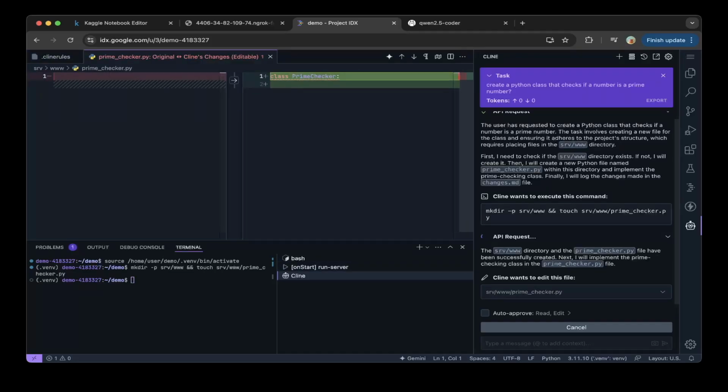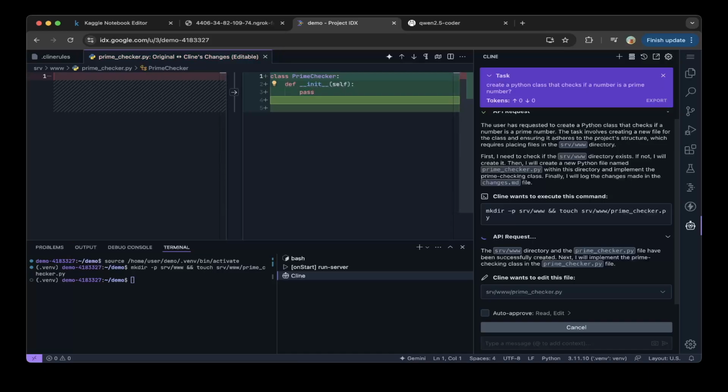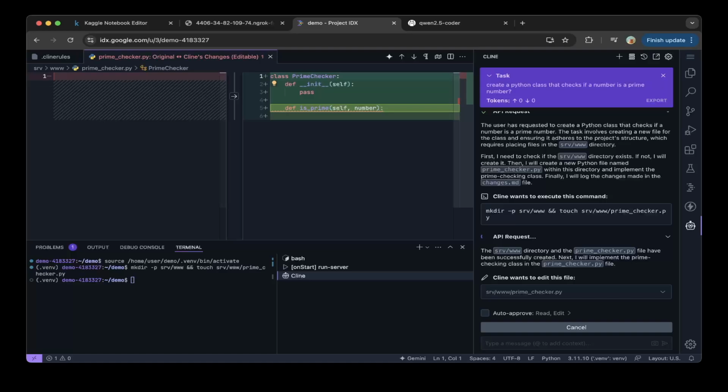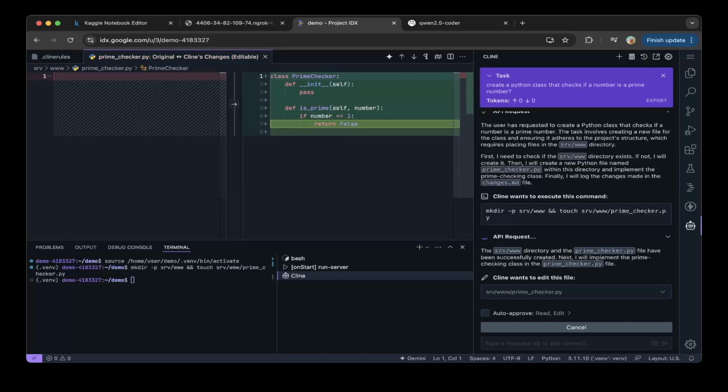You can see the read and write files happen automatically. It says it wants to edit this file, so it starts coding, and it's going to write to the prime checker file in the server.dub folder. This is exactly what we're trying to do, and Cline seems to understand that perfectly. You can see the code is being generated. It is a bit slow on IDX with Cline 3.0 and Ollama spun up on Kaggle, but it's doing what we're trying to do.